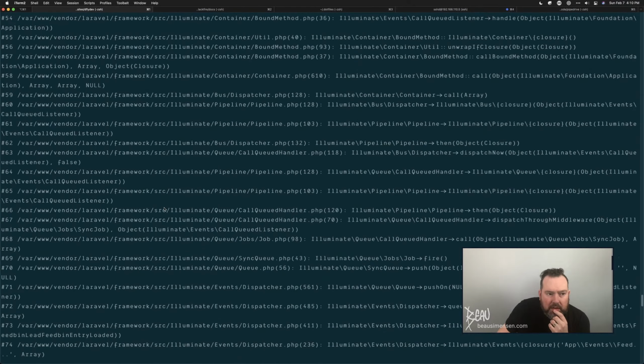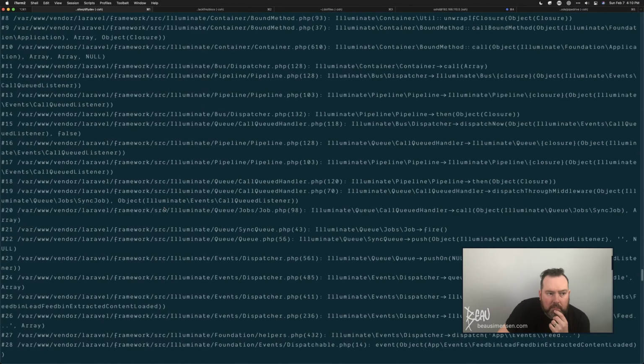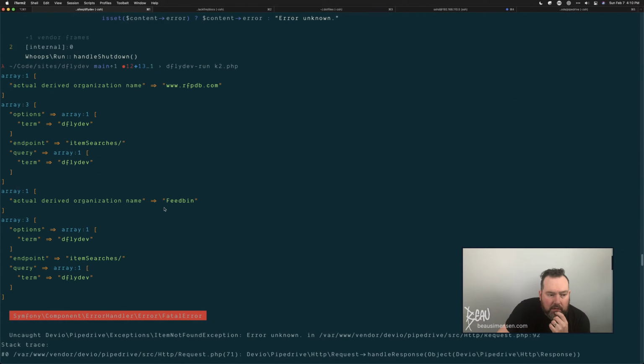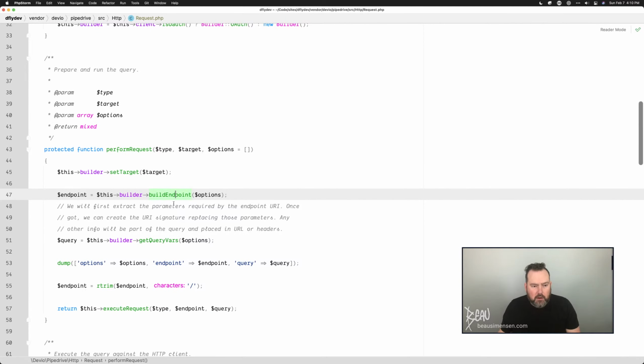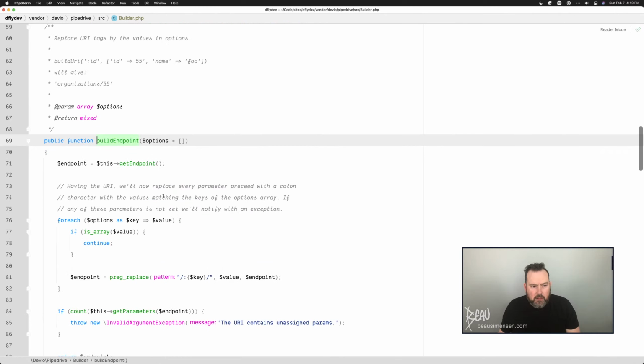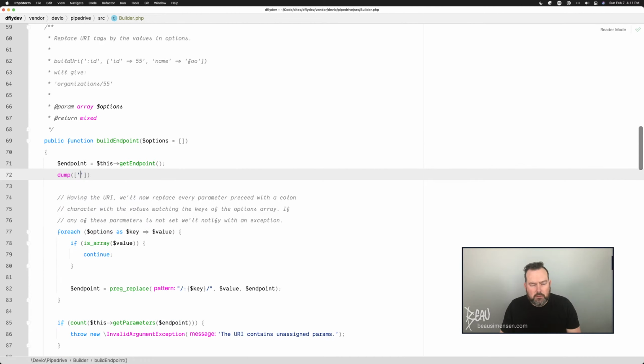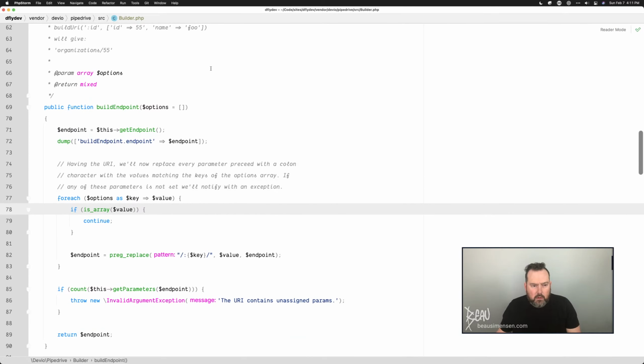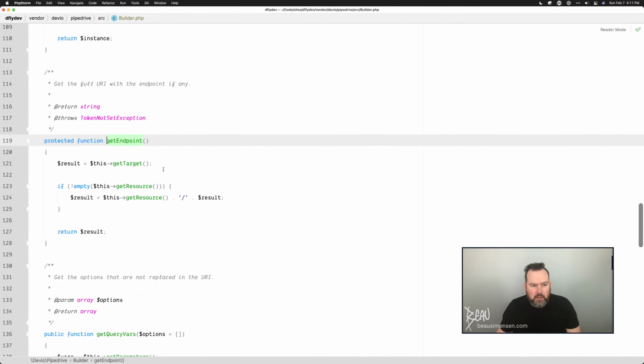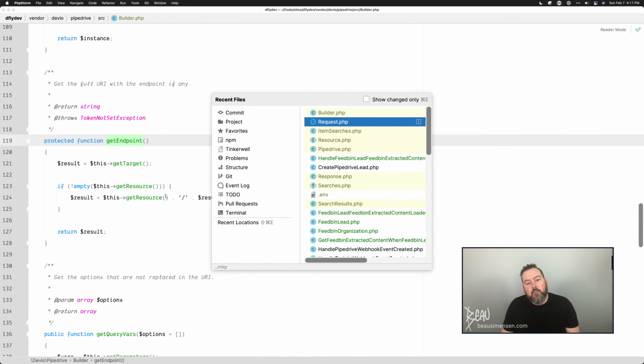I think the problem is that it's assuming a pluralized name when that's not correct. So, however, it's determining endpoint here. But the weird thing with this is that it's just getting get resource. How does it get the builder? So that's the problem.